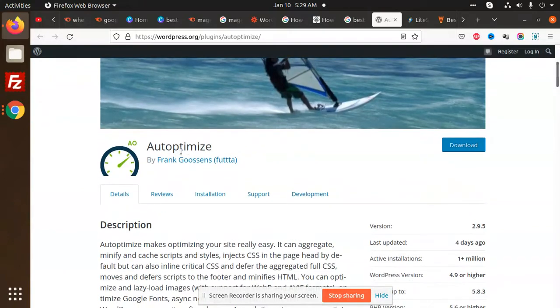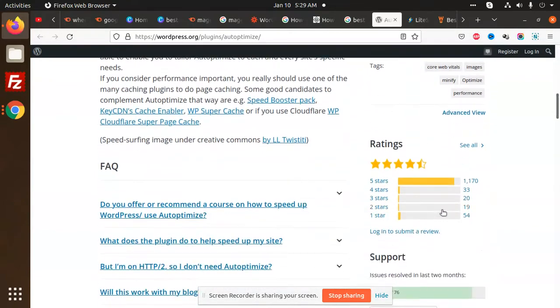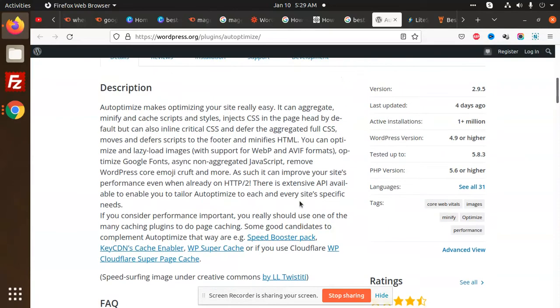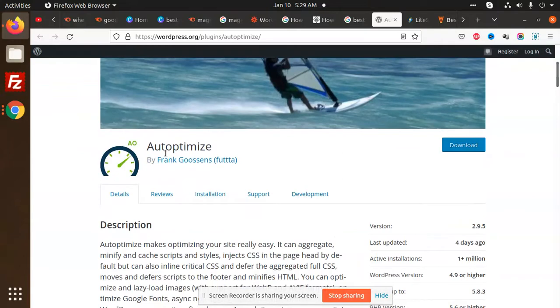So first of all we have Autoptimize. It has 1170 downloads and it is used for the speed booster pack, cache mapper, WP Super Cache, Cloudflare, everything is wrapped up in this plugin. So you can use this for optimizing your website.